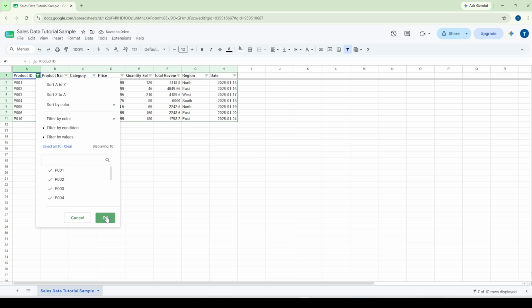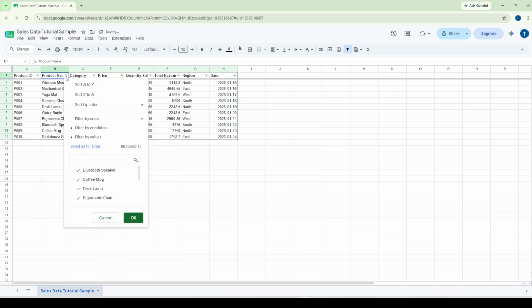One common pitfall here is accidentally unchecking everything. If that happens, just click Select All at the top of the list to reset it.